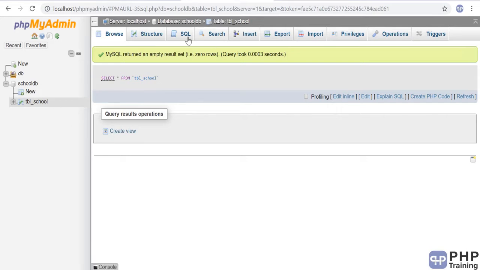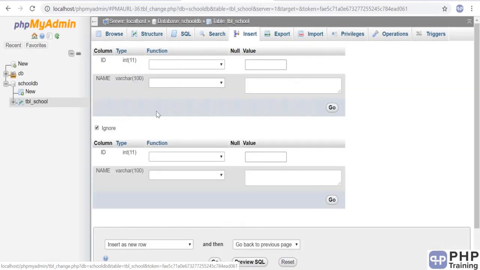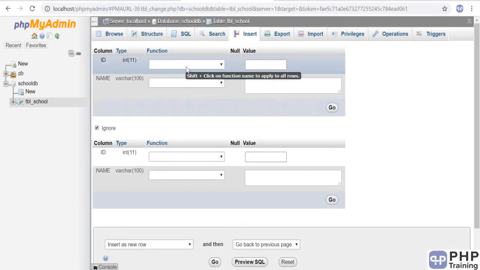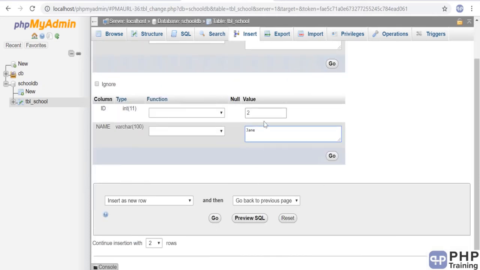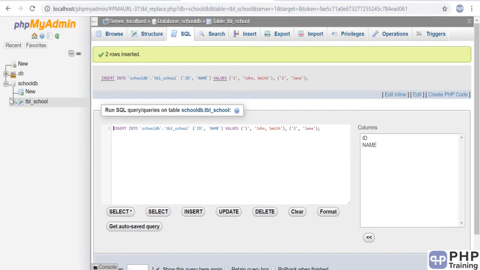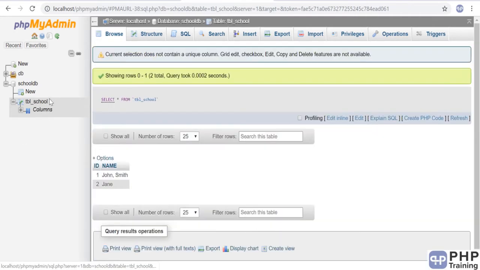Inside my table I can add the data now. How am I going to add it? You can go to insert and do it. You can say my value is 1, John Smith, and 2, Jane. So I can just go and say go, and then these 2 rows will be inserted, right? And how to view them? Just click on the table and you can see the data has been inserted.